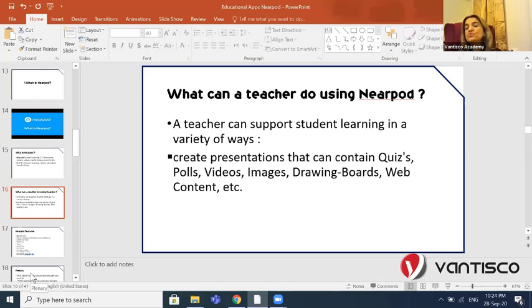What can a teacher do using Nearpod? A teacher can support students in different methods and ways. A teacher can create interactive presentations and can include a variety of content and variety of activities such as quizzes, polls, videos, images, drawing boards, web content, and too many other formative assessments.